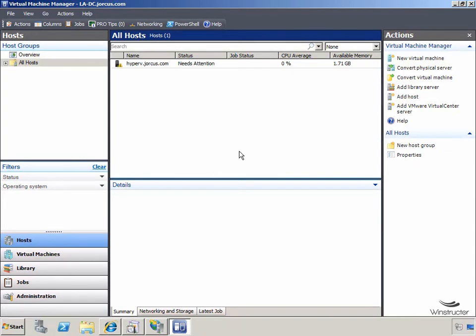So in this video, we're going to take a further look at how we can benefit from using System Center Virtual Machine Manager 2008 to take care of our Hyper-V servers. And don't forget, you can also use Virtual Machine Manager 2008 to look after VMware servers as well. So it's nice to have this single application to do pretty much everything.